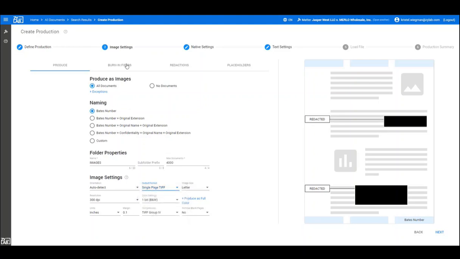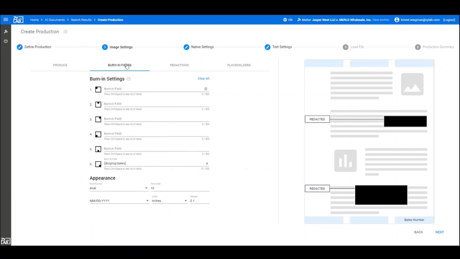From the Burn-In Fields tab, you can define how and where the Bates number or other selected fields should appear in the produced image. Any field or custom value, including plain text, can be burned into a document. An example of a burn-in field would be labeling documents as confidential, or with trial or deposition exhibit numbers that have been applied through the use of a custom tag. Font type, date format, and margins can also be set on this screen.